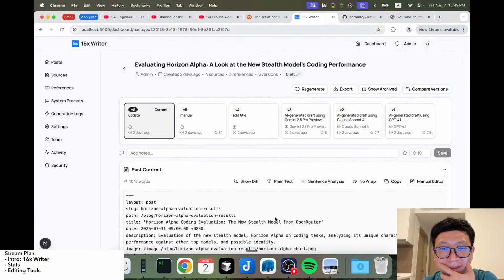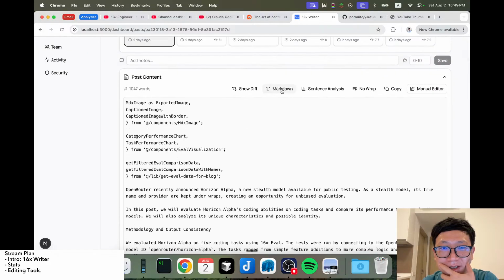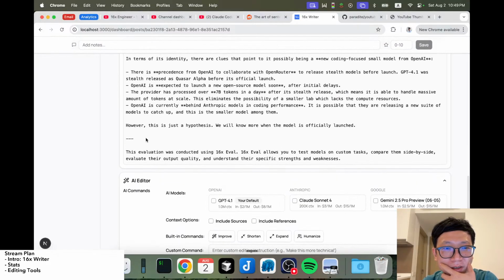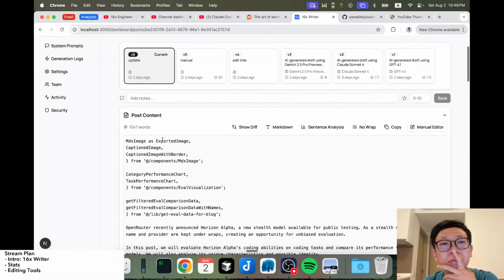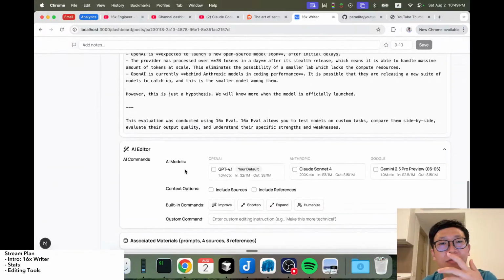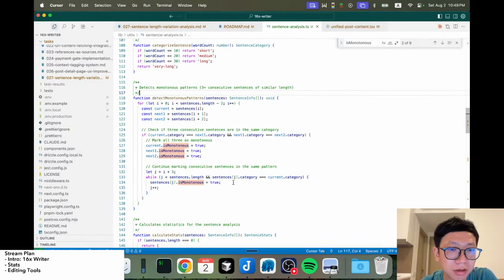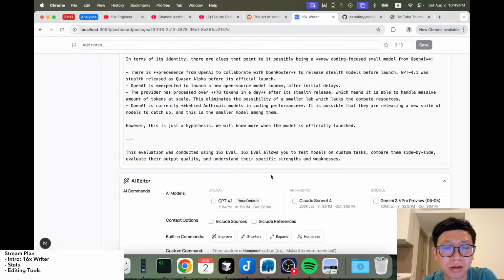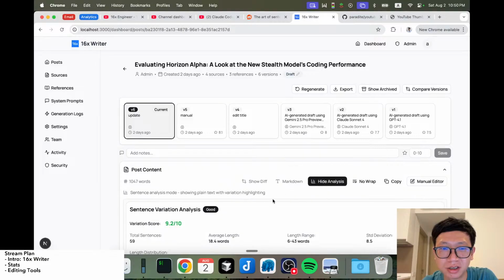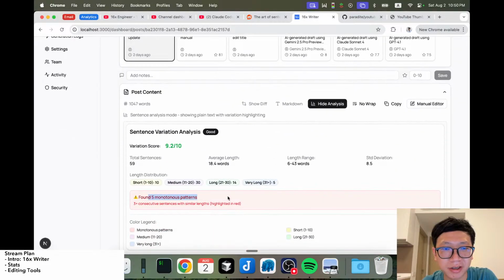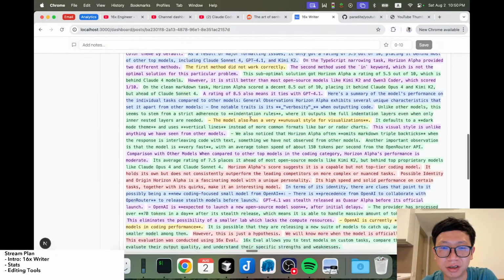Okay, so I think we found a bug in our Markdown parsing logic. It's treating these 3 lines like plain text instead of Markdown. Okay, I think overall this feature does work. So we have 5 monotonous patterns here.